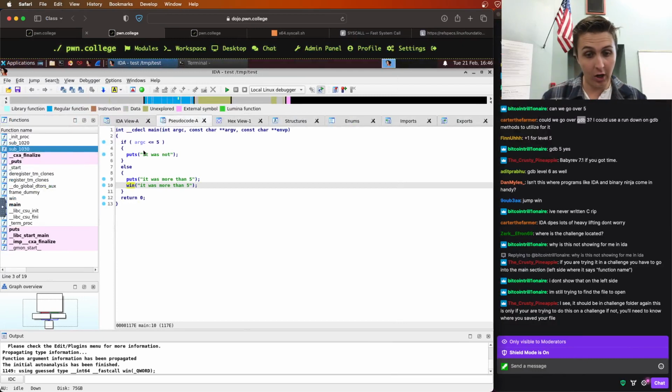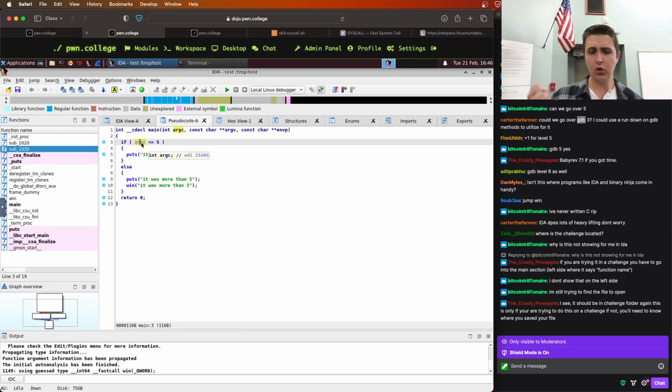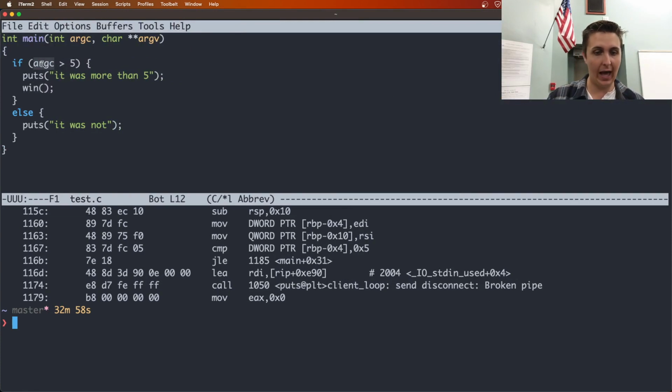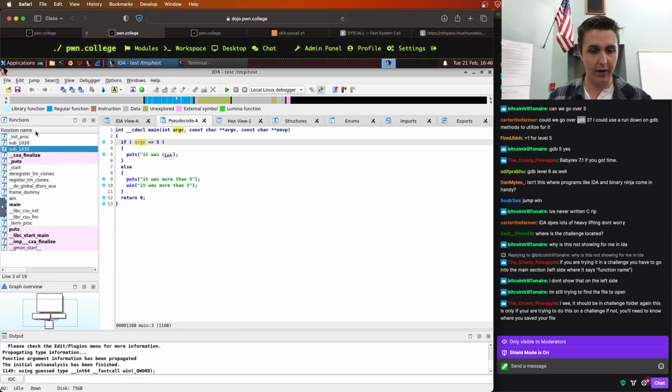That's a lie. And then also, another trivial case is that we can see that the order of our if and else just got inverted. This is saying if argc is less than or equal to 5, while I was writing if argc is greater than 5. So it just inverted this condition, moved this block up to the top, and then moved this block down here. It's correct. It's just that's clearly not the source code that I wrote. Now, still, this is probably easier to read than the assembly, but this is tricky.